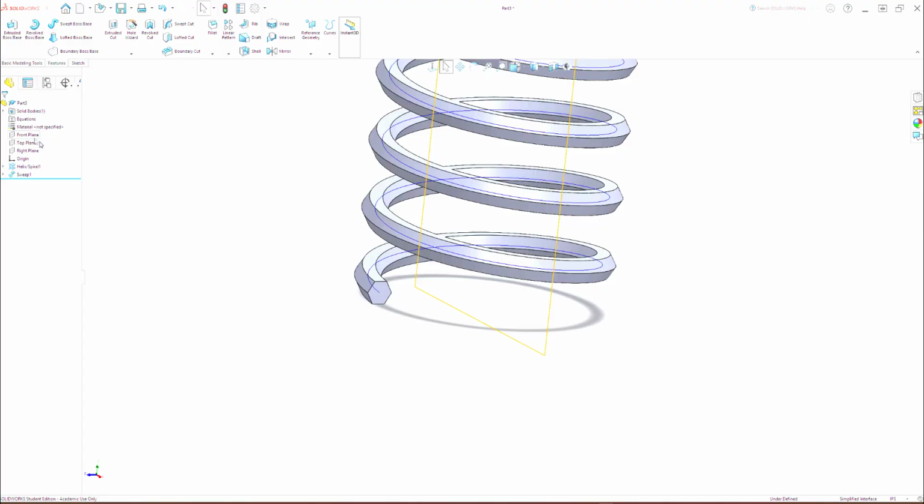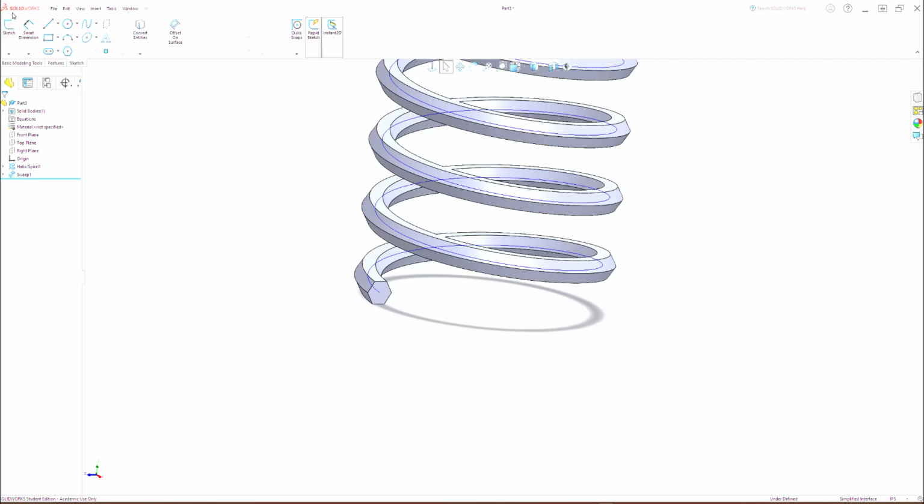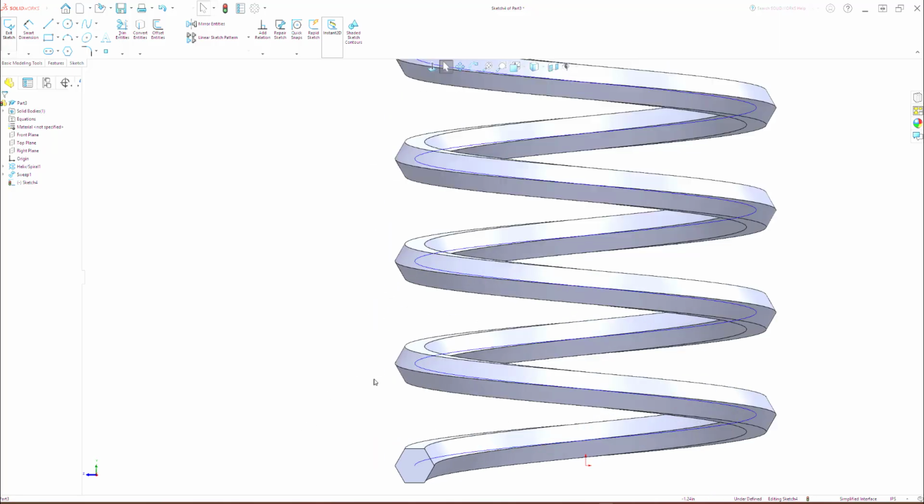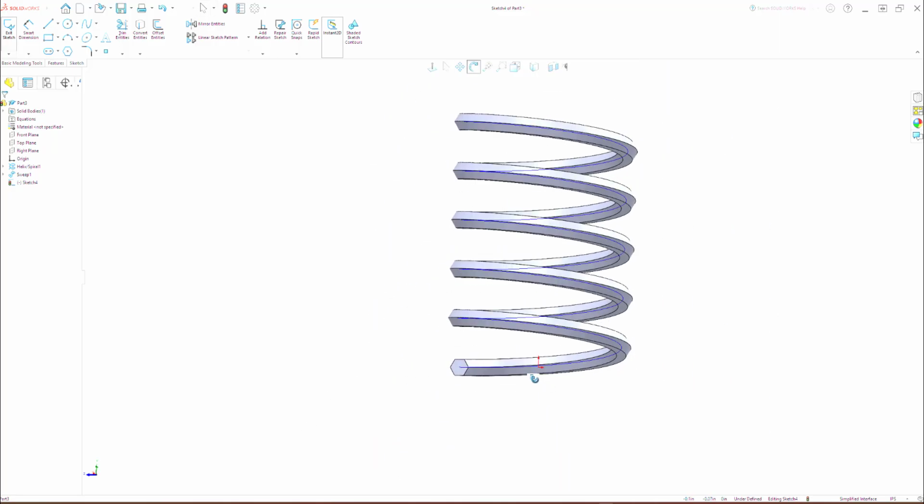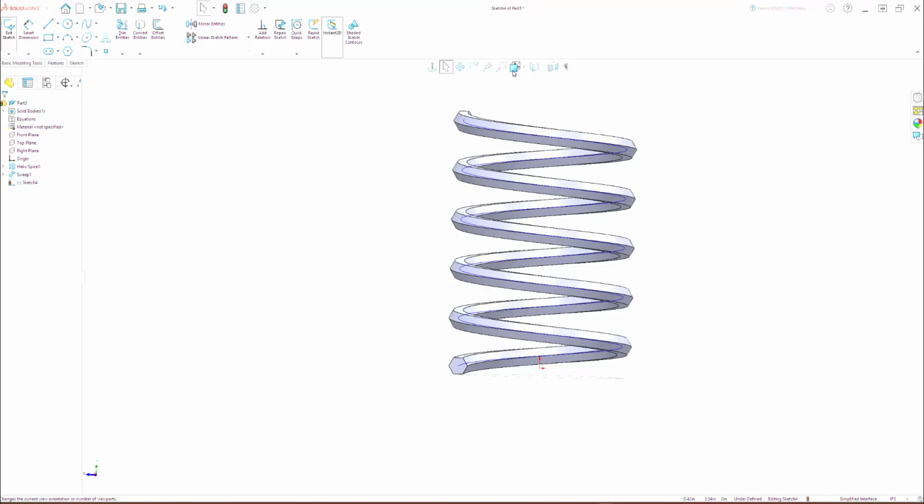The visibility will hide that right side plane because now we have the end of the coil that we can use to put the sketch plane on. And so the end of the coil is where the sketch plane is. And what we're going to do is create a splined object here.